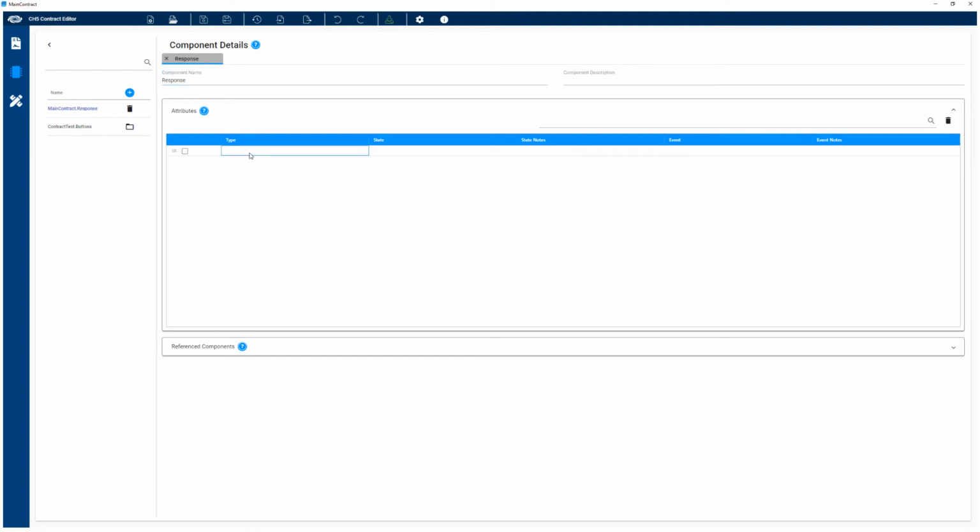Add a new attribute of type numeric. Under the event type, opacity value. We will now say that this event has its response, and we will call it opacity value FB. Add the second attribute of type string. We will have only state here, and we will call it background text FB.